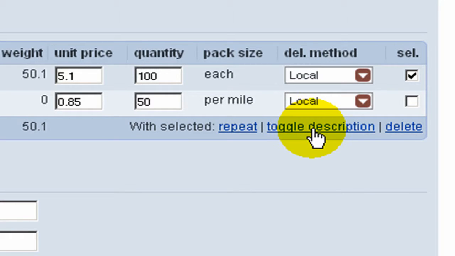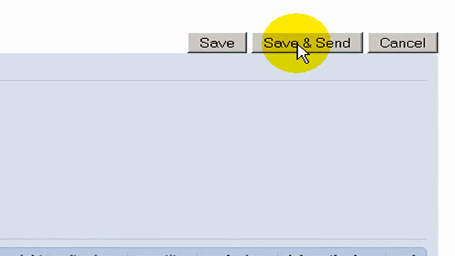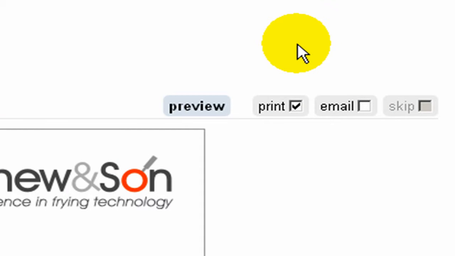If we are confident that all the details are correct, we can save and send the invoice. Depending upon the default options set for this customer, and this can be altered at this stage by checking the box here, the invoice will be either emailed or printed once the send button is clicked.